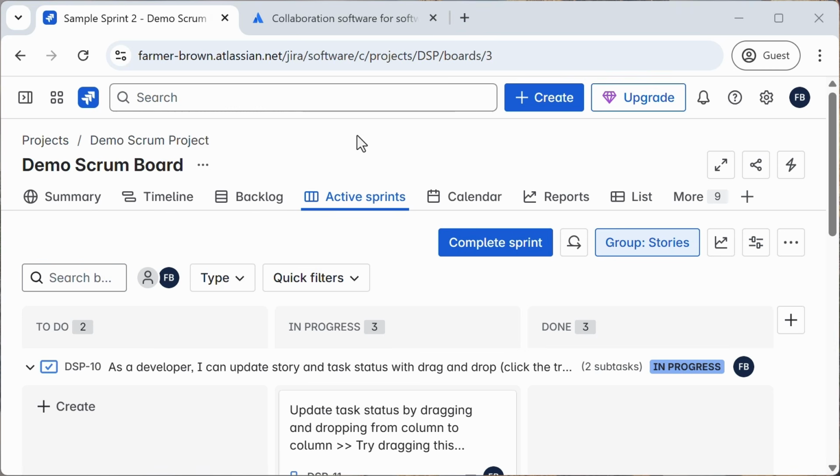Congratulations! You've completed this Jira beginner course. By now, you should have a solid understanding of how Jira works, the Agile principles behind it, and how to confidently navigate and use the platform in your day-to-day work. Let's quickly recap what you've learned.